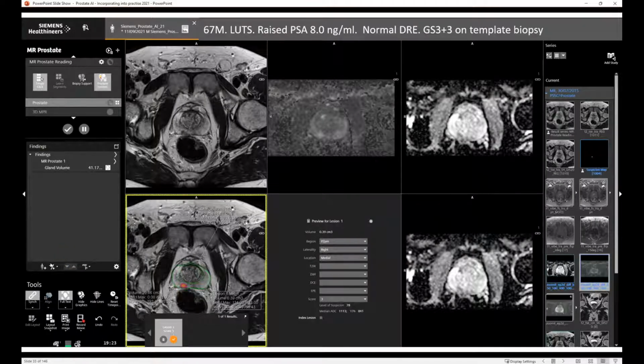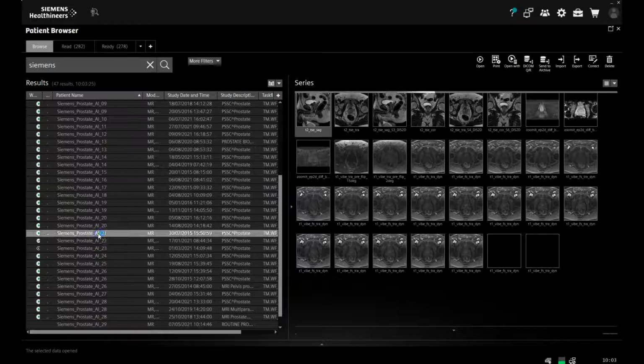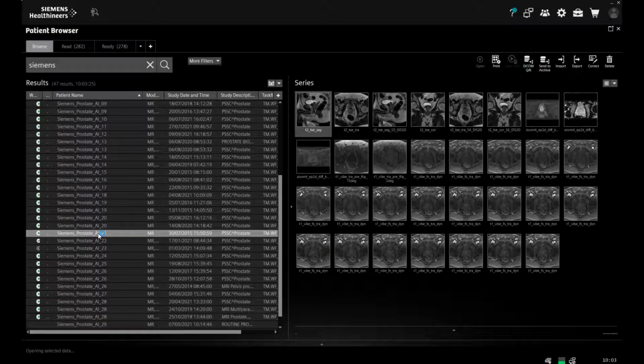Okay, now let's look at some smaller lesions. Here's a small lesion in the right peripheral zone at the midgland in a 67-year-old man with lower urinary tract symptoms with a raised PSA, and we know that he has a Lesion 3 plus 3 cancer on a template biopsy. So he is case 21.